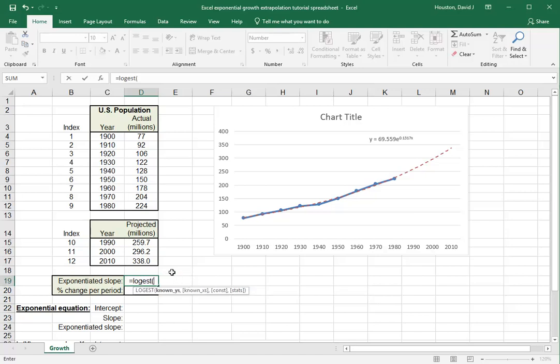Highlight the known y's, comma, and then highlight the known x's, our index variable. Close parenthesis and hit return. Now this has taken the slope and taken it out of natural log units, which we refer to as exponentiation, or taking the antilog of it, and that's 1.1408.